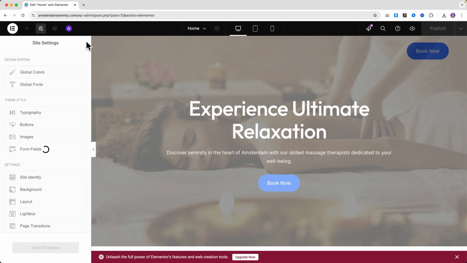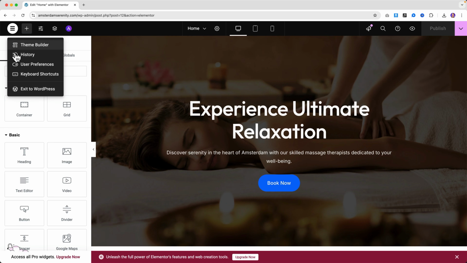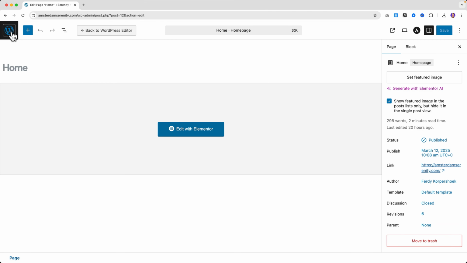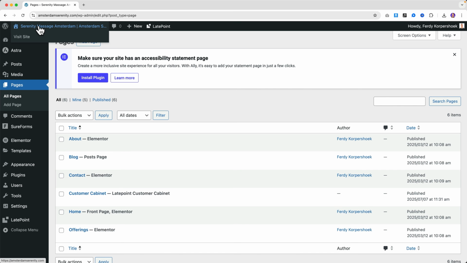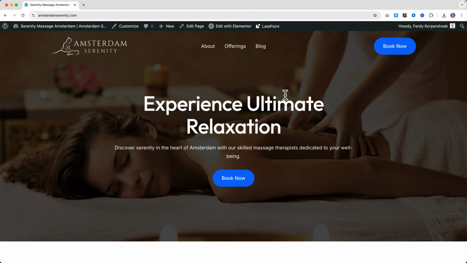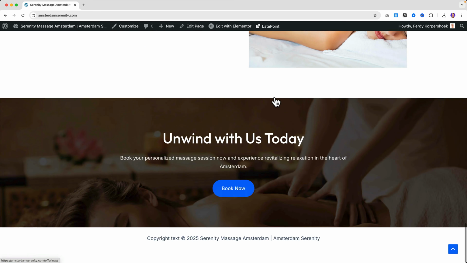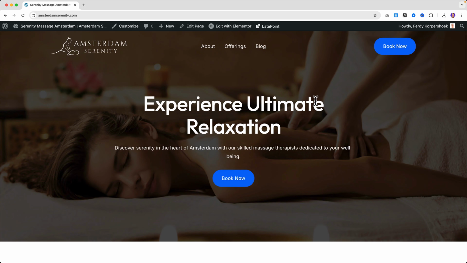So let's close this. Let's take a look. I can click on Exit to WordPress. Then I can click over here, and then I go to the website. We adjusted it a bit. And now I want to talk about how we can adjust the content of our website.